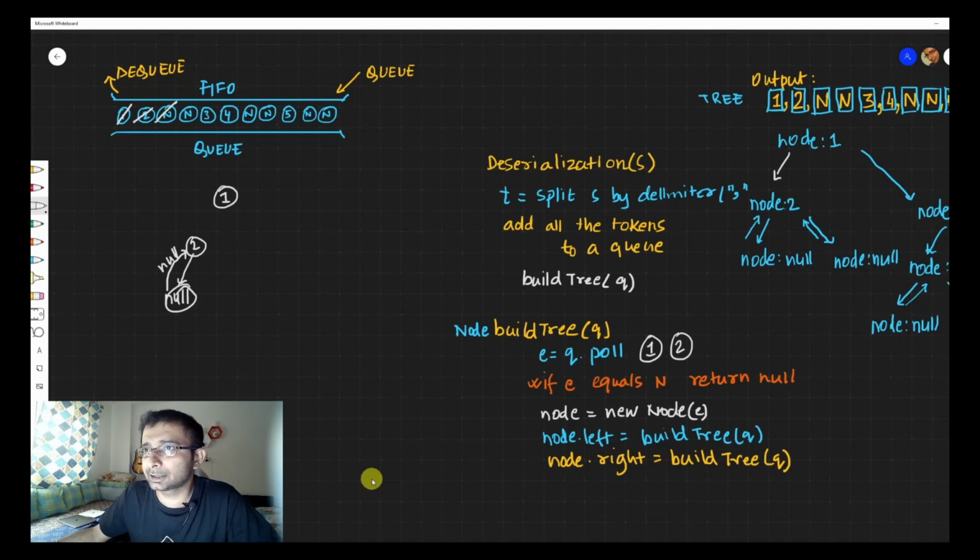So what will happen is it will call the function with the queue, and what it will get is a null, and we are assigning this null to the right subtree of 2. That's what has happened. So this function has been completed for 2. So now 2's left and right is done.